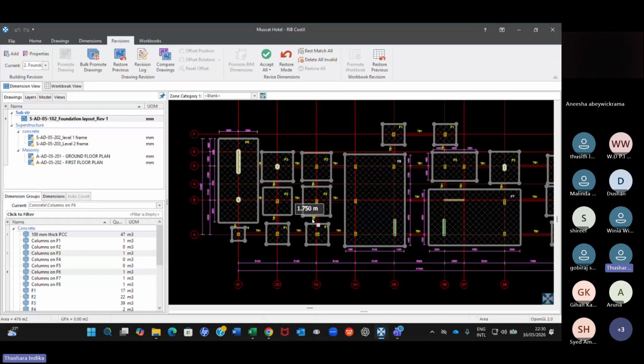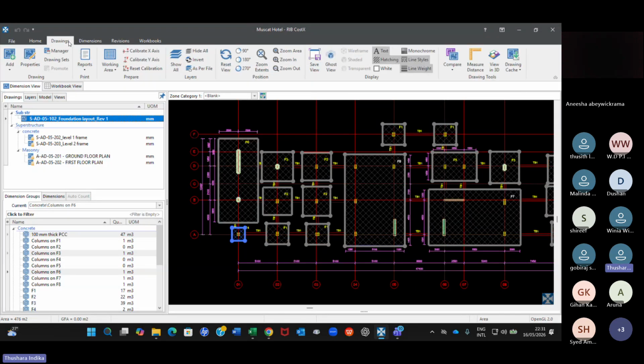And then finally accept all dimensions and then finally promote the workbook. So all the workbook quantities will be updated according to the new drawing now. Now you can even produce a report, right? While you are in the revision mode, you can go to drawings and say report.